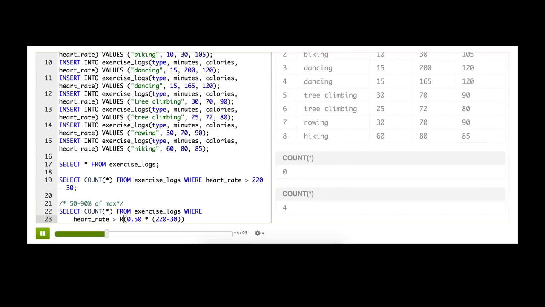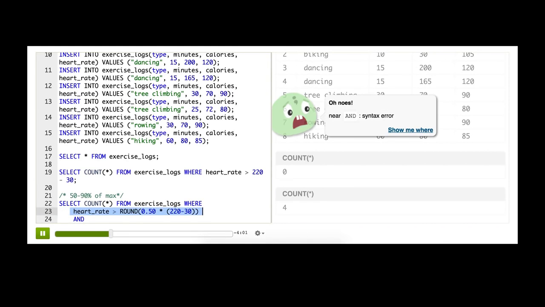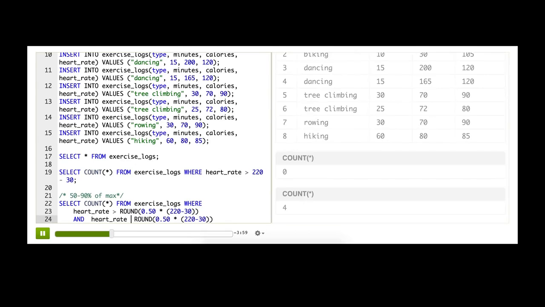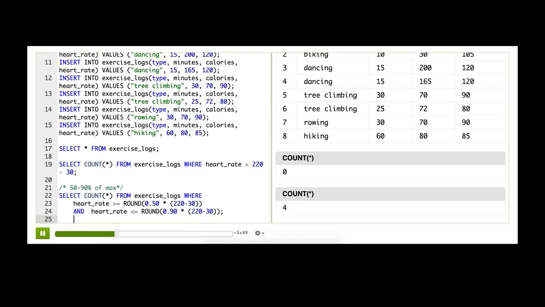And I'm going to also throw in the round function just to show you that we can use that function. It's pretty nifty. And then we're going to say and I'll just copy paste this and change it to less than 90. Let's go ahead and throw an equals in there. All right, so now we're checking to see 50% of max, and we see there are 4 logs that fall in that target zone. But what about my other logs?